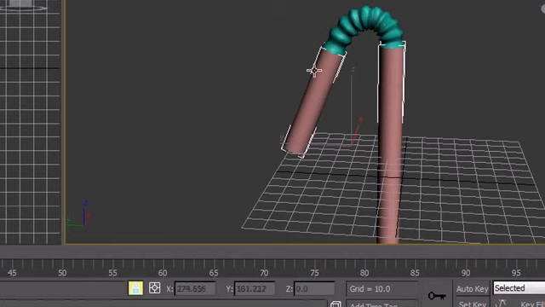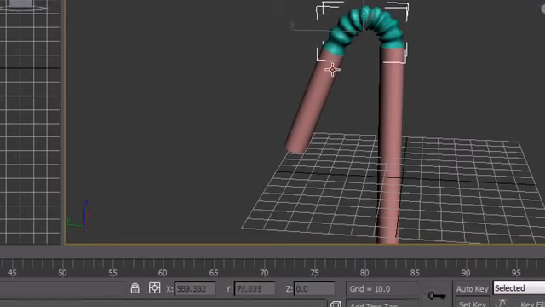So anytime I want to lock this selection and not be able to select anything else, see I can't select this, you need to go over to selection lock toggle. So now let's unlock that, and now we can select other stuff.